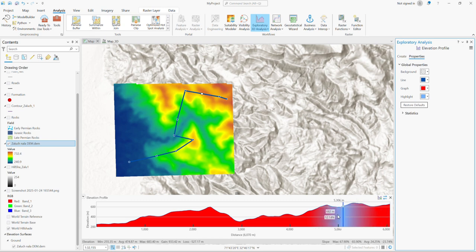Blue will be much better. So this is how to create the elevation profile. You can create it from ArcGIS Pro, and this is one option, where you create your own elevation. You can also create it from a layer.